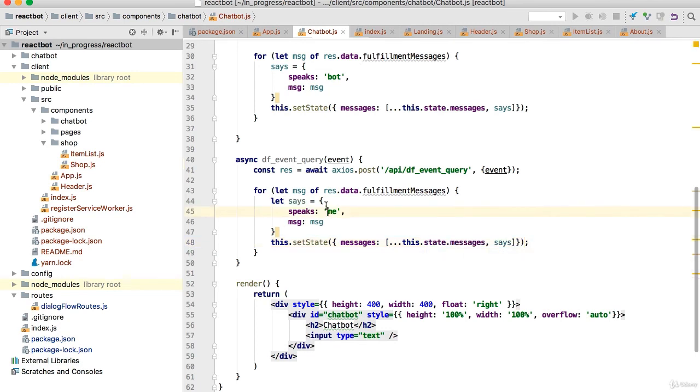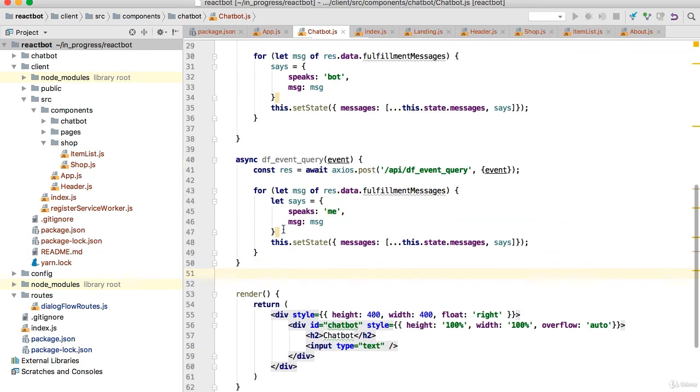I don't know about you, but I need a break. Before we show all these messages in the UI, let's take a short break.